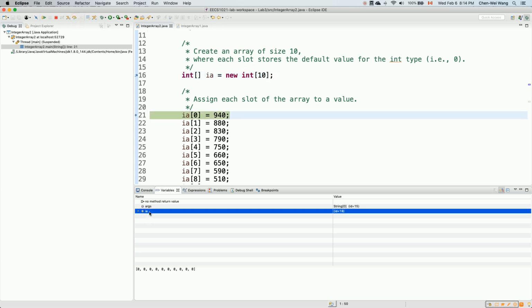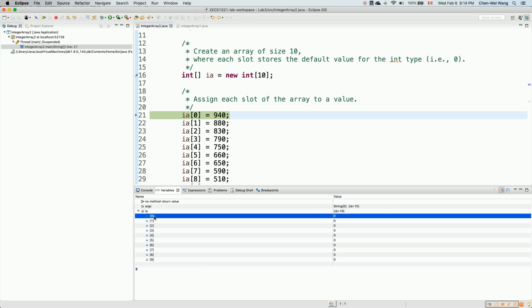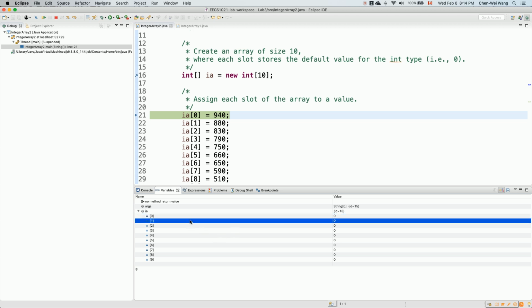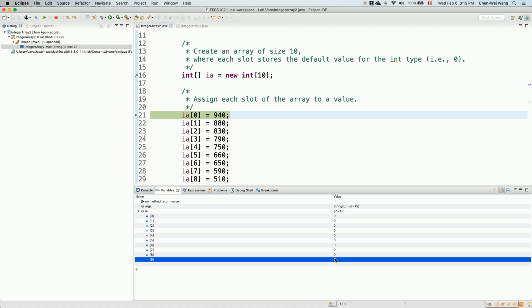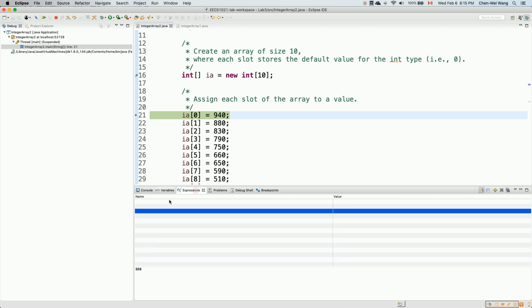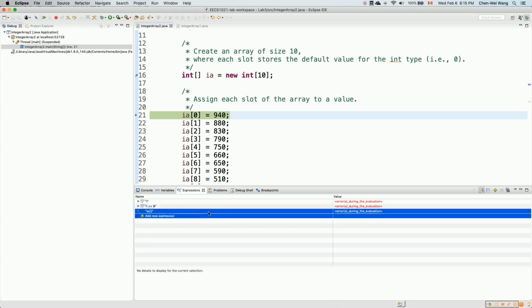Now you will see IA over here, and as soon as I click on IA, it shows me a nice representation. You can see every slot simply stores 0. Let's double check that. You can also see over here, IA at index 0, the value is 0. At index 1, the value is 0, and all the way to index 9 over here, the value is 0. Let's also double check from the expression watch. If I go to expressions over here, let me delete the previous one.